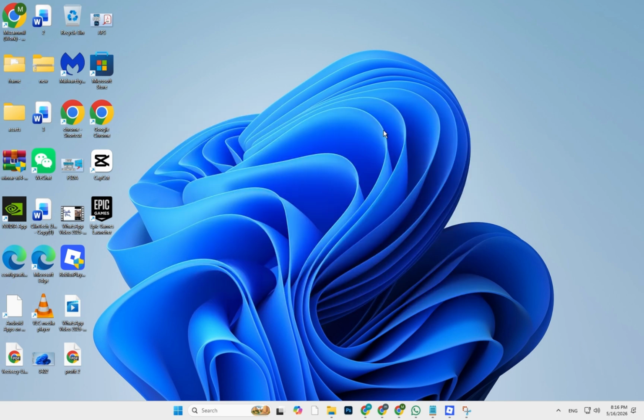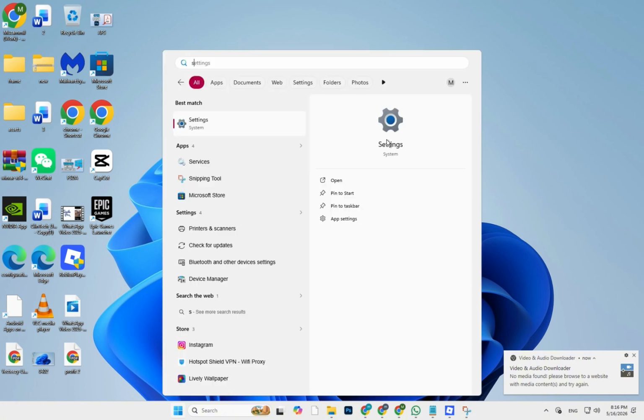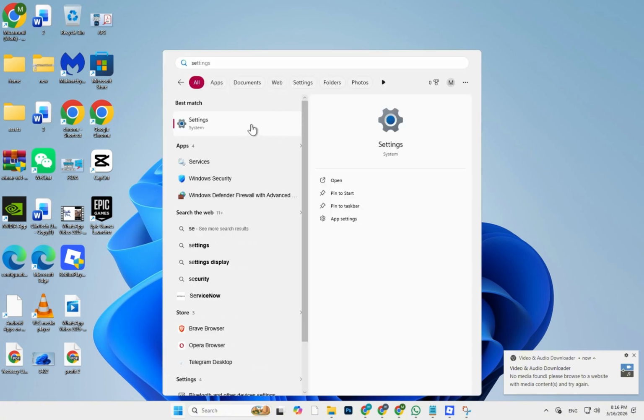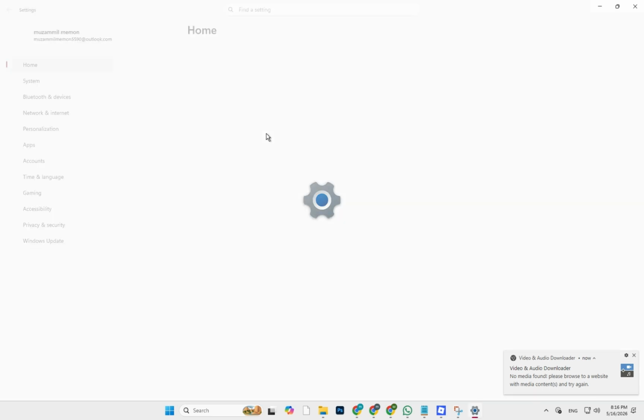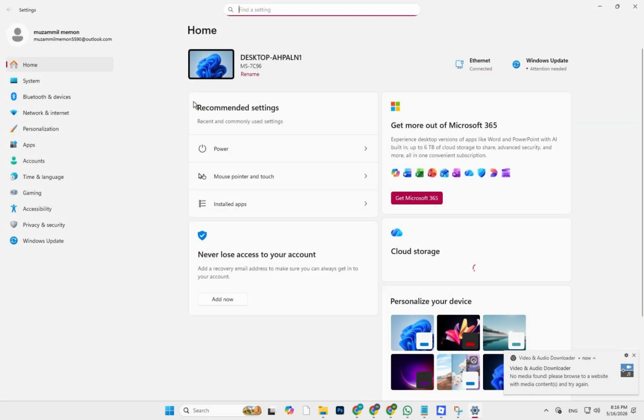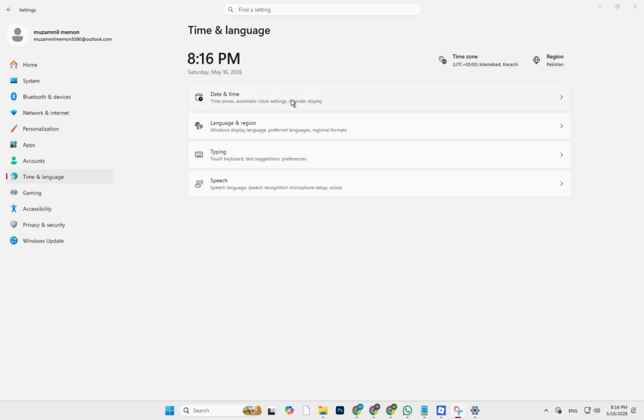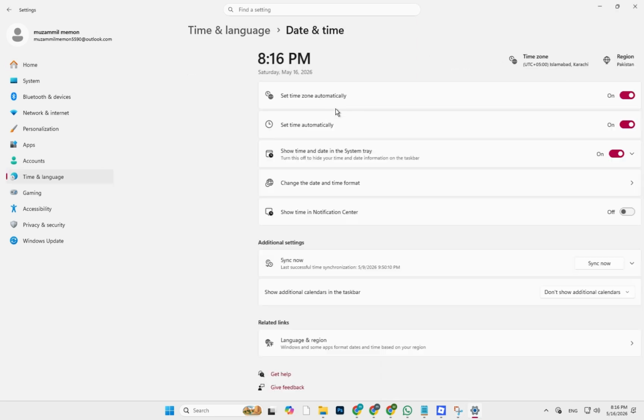Let's get started. First, open the Start menu on your computer. Now search for Settings, and open the Settings window. From the left-hand side, click on Time and Language. Next, select Date and Time.